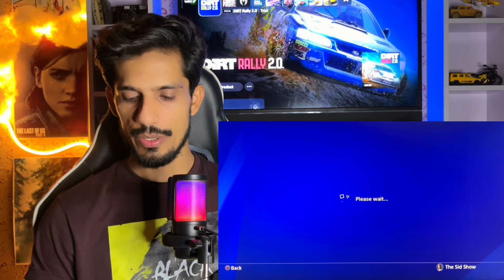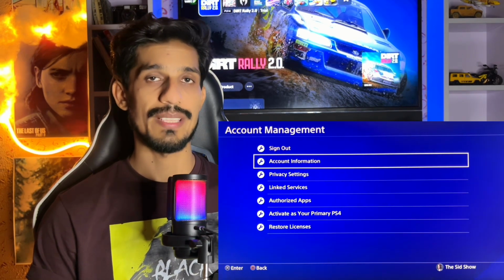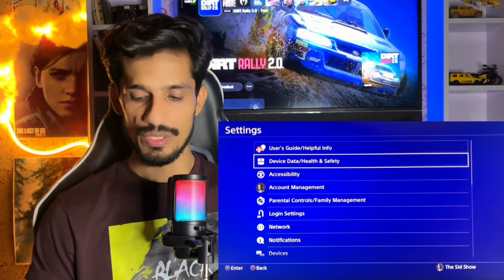And after that, go here to the address. You must check the address. You must have the same address and the same payment method from the same region. So simply that's how you can fix this error.